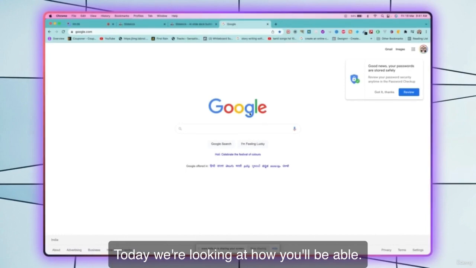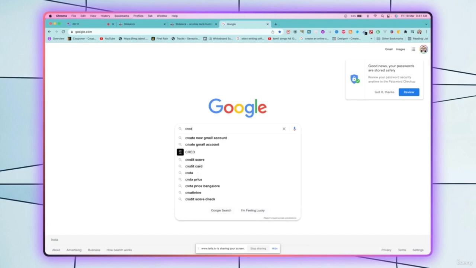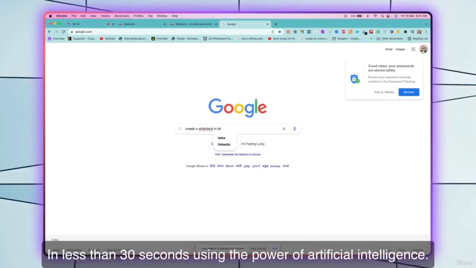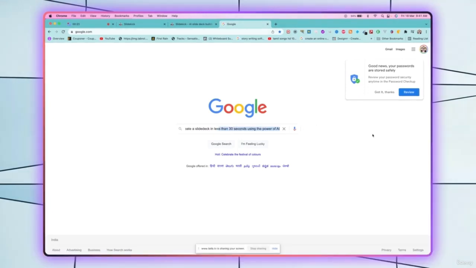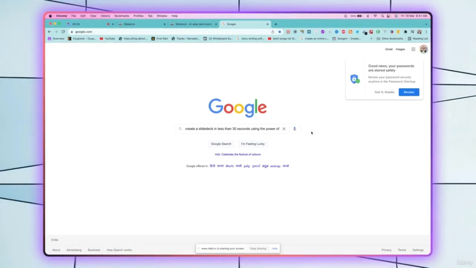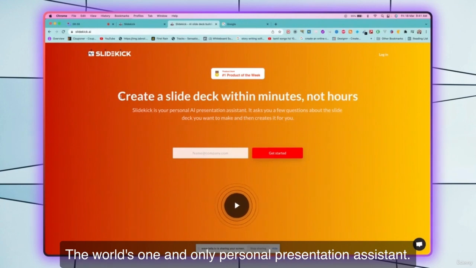Today we are looking at how you'll be able to create a slide deck in less than 30 seconds using the power of artificial intelligence. So, what is this ultimate secret? We are going to look at that right now. It's called SlideKick.ai, the world's one and only personal AI presentation assistant.